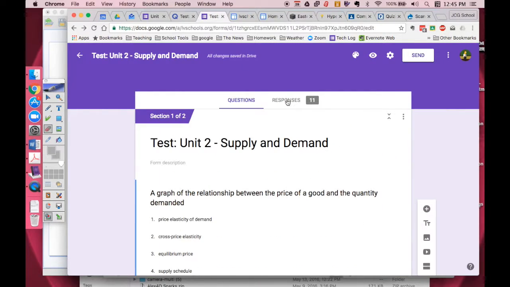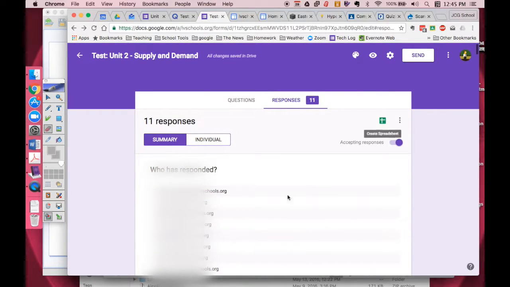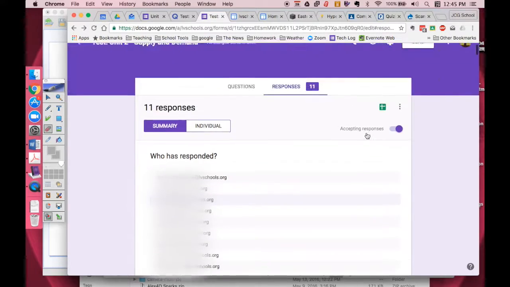I have 11 responses here. 10 students took the test, and also I took the test as an answer key. So if I go, I can see who responded. These are all the people that responded, including myself down at the bottom here.